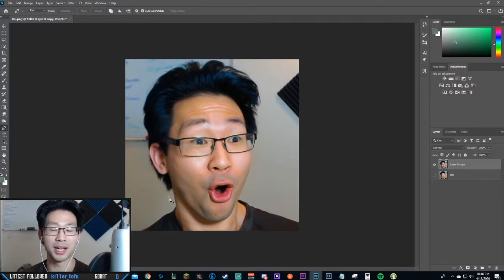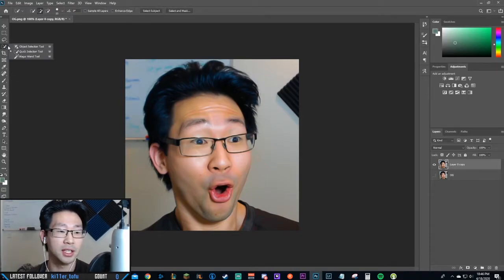But the pen tool is a little too precise, and I think with emotes, especially if we're working at 112 pixels, we really don't need to get that intense. So you have these other options here. You have the object selection tool, the quick selection tool, and the magic wand tool.